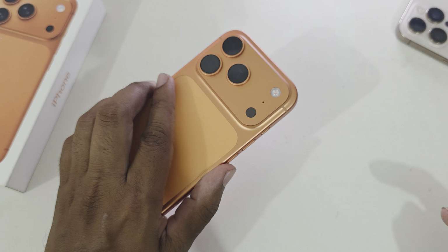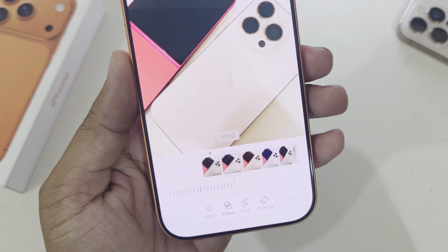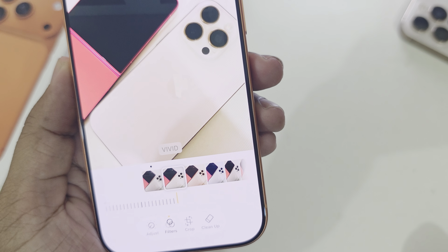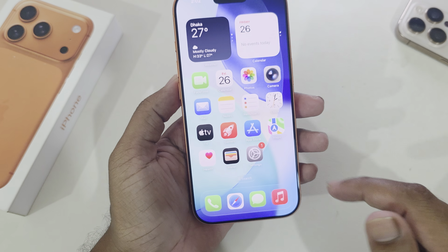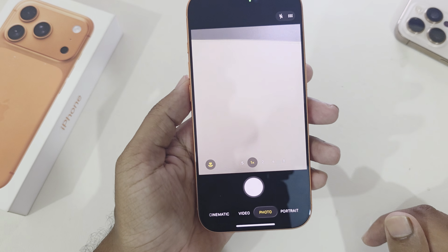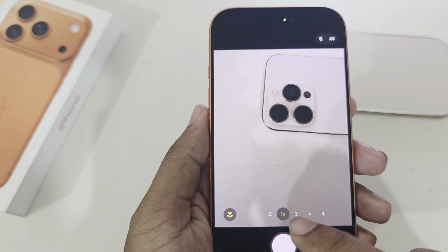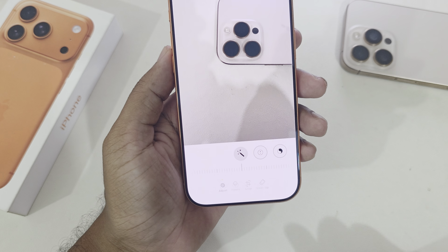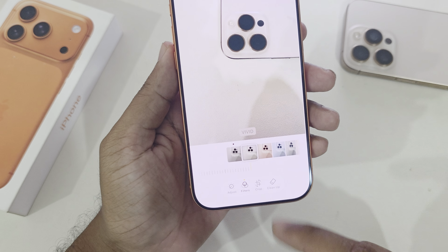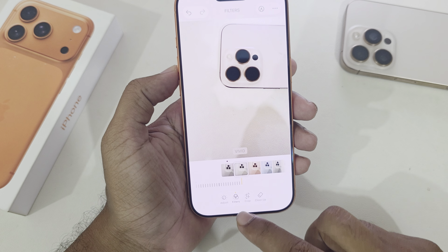You can see I am using the iPhone 17 Pro. My vivid filter is enabled. So how to enable this vivid filter on your iPhone 17 Pro series? If I take a photo, let's take a photo, and if I go to the photo section, press on this three dotted line, go to filter, then you can see vivid mode is enabled.